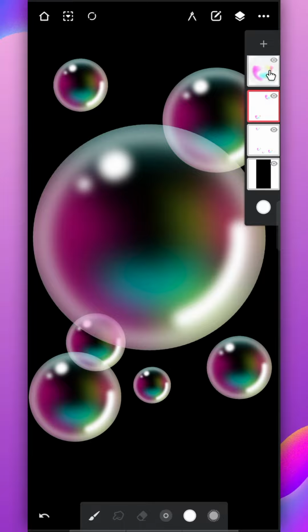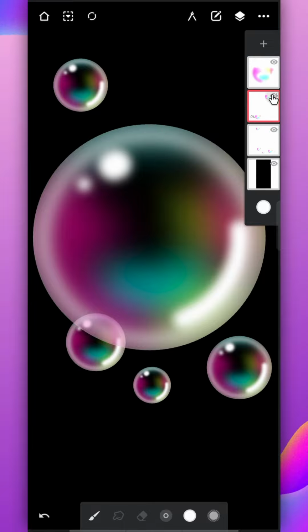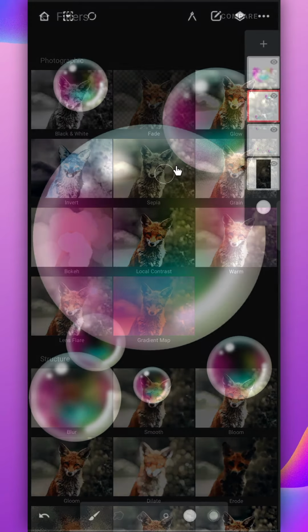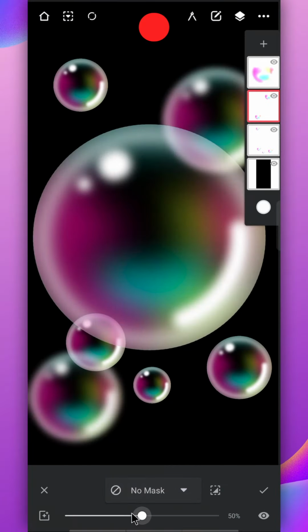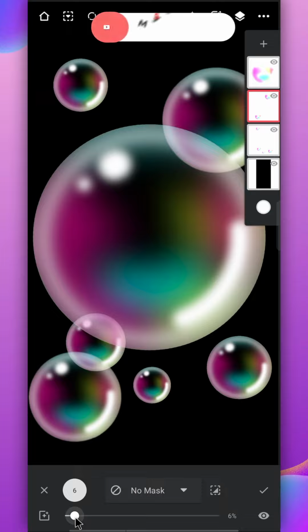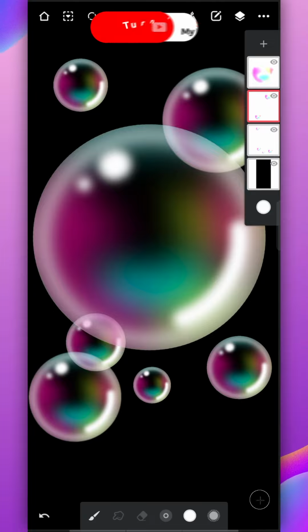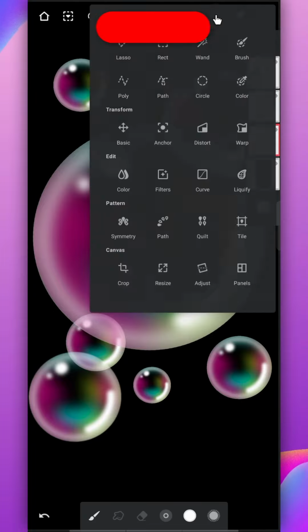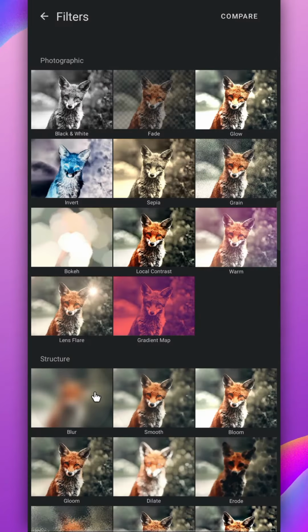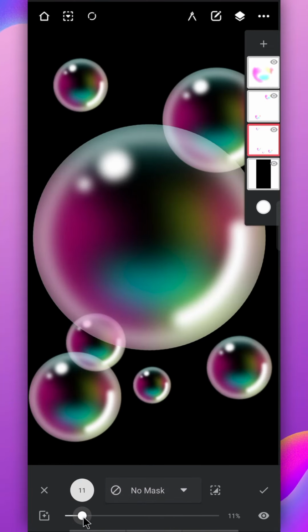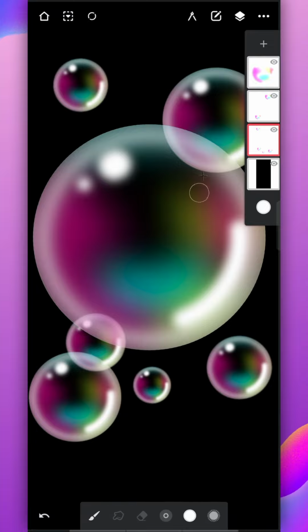I'll keep the single one on the top and the 2 bubbles and multiple ones below respectively. Select the 2 bubble layer and use the blur filter again. I'll keep it very low this time. Select the last layer and add blur filter on it again. I'll keep it a little more than the previous one. At last, lower opacity of both second and third layer.